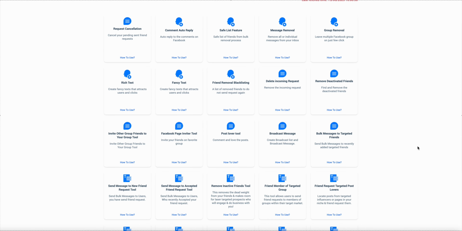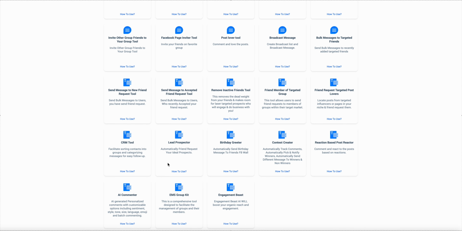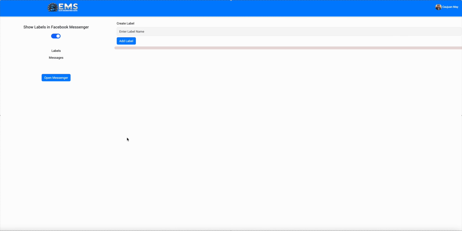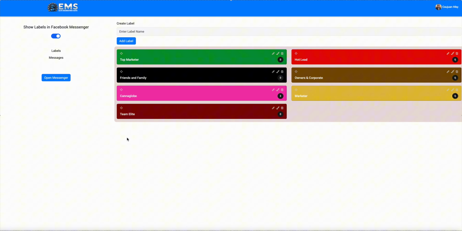Use the Facebook CRM tool to keep your stuff organized, all the people. So let's go to the CRM. And the first thing you want to do, as you can see, I have labels here. So I'm going to show you what that's all about. The first thing you want to do is create some labels. Now, these labels are the people that you're going to put in your CRM.